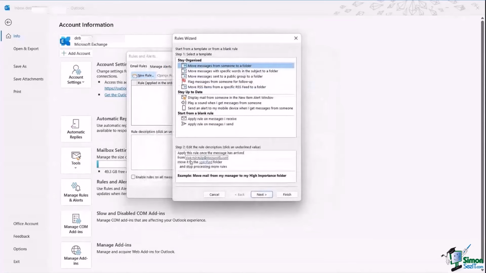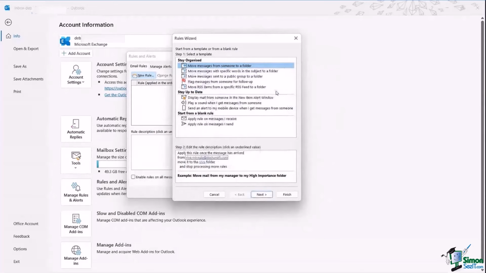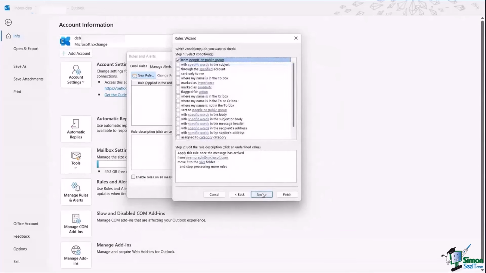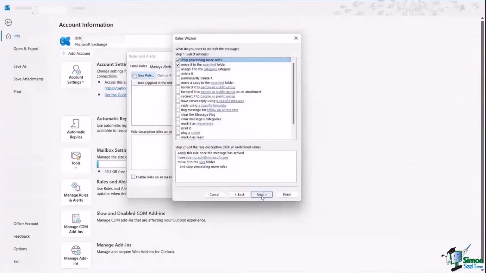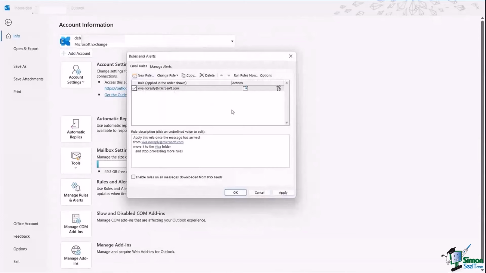And then I get to choose the folder I want to move these mails to. So I can click on the word specified. And then if I expand my inbox and expand clients, I want to move it to the Viva folder. Click on OK, click on Next. You can select more conditions if you want to. This is all I want it to do, so I'm just going to click Next again. And you can also add in things like exceptions as well, which I'm not going to do. We're just going to click on Finish. And there is my rule.